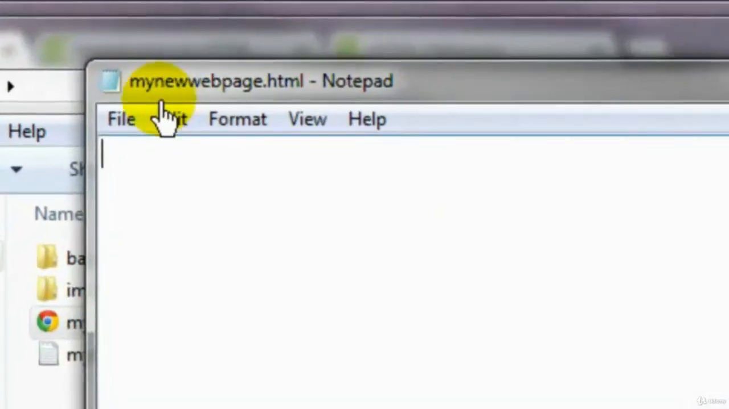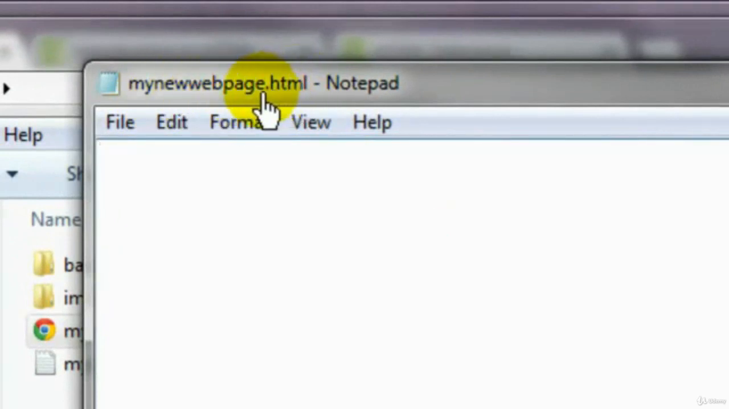Yep, right there we are. See, there's the .html file right there. So now let's go ahead and add our Fab 5.